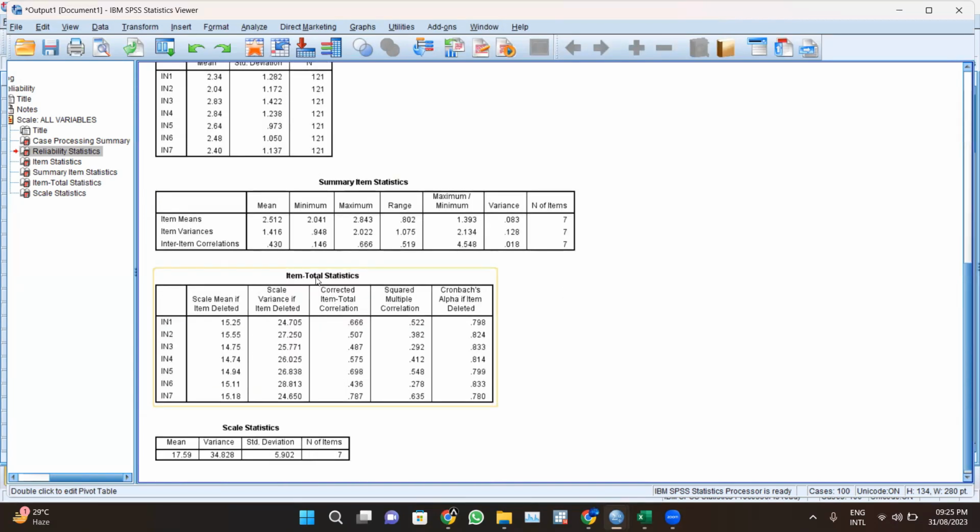If you go beneath, in the item total statistics, you can see at the end Cronbach alpha if item deleted. This says that if a certain item is deleted, what will be the Cronbach alpha after deleting that item? Let's suppose that I delete the first item of this insomnia variable, IN1. The Cronbach alpha after deleting IN1 will be 0.798. You can see it here.